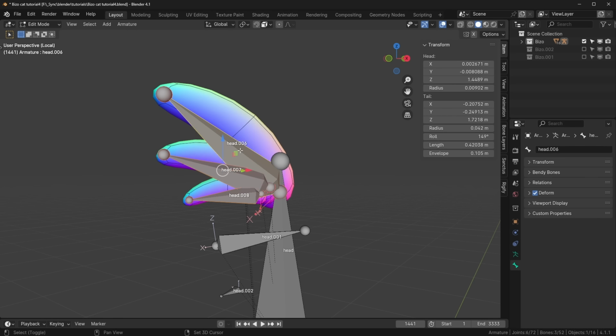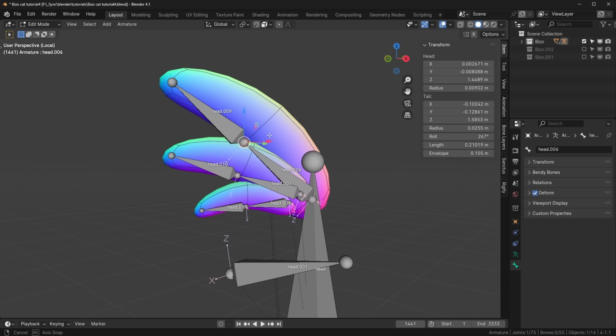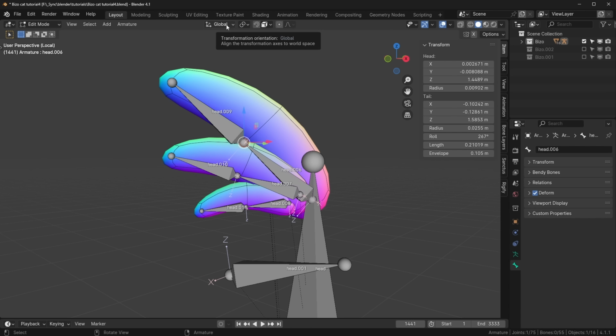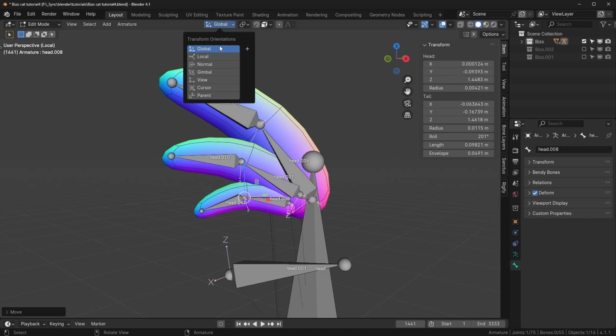So I'll select all of these, hold Alt while I change the roll, and I want the X to be kind of pointing at us like this. Then we can right click and subdivide. And instead of lining this up just by eye, we can change the transformation orientation to normal like this, and this will make it a little easier to just push them up like that. Just make sure to set it back to global when you're done.